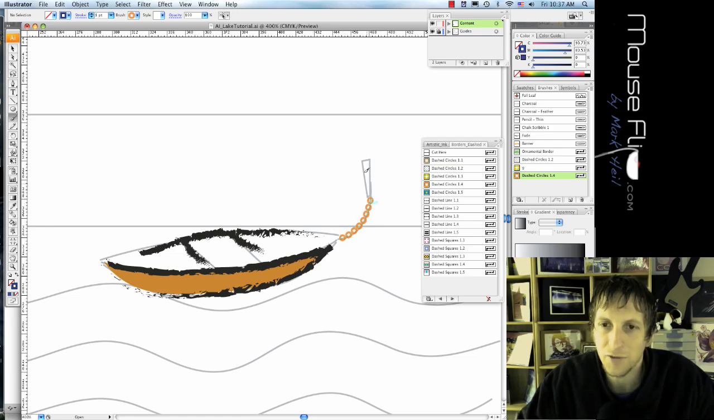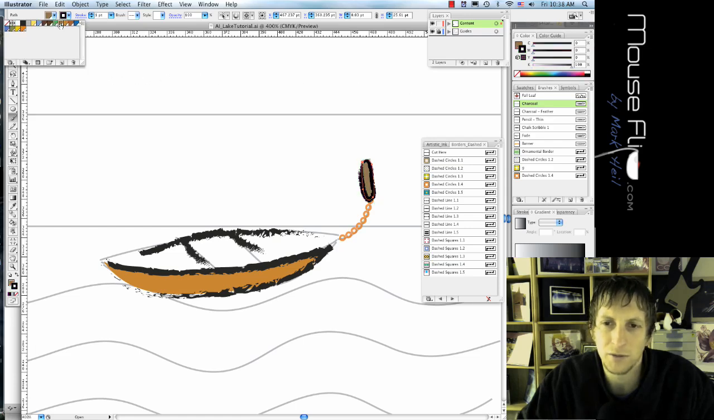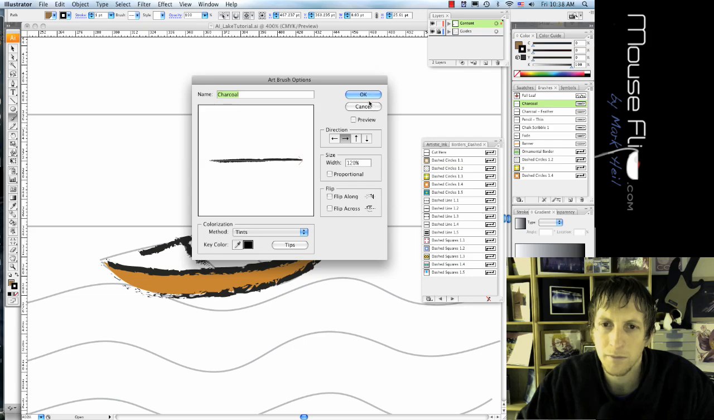Okay. Now for the brush, I'm going to make this stake here. But I'm not going to be using that brush. I'm going back to my charcoal brush that I was using with black. I'm going to fill that maybe with a brown, and I'm going to bring down the width.